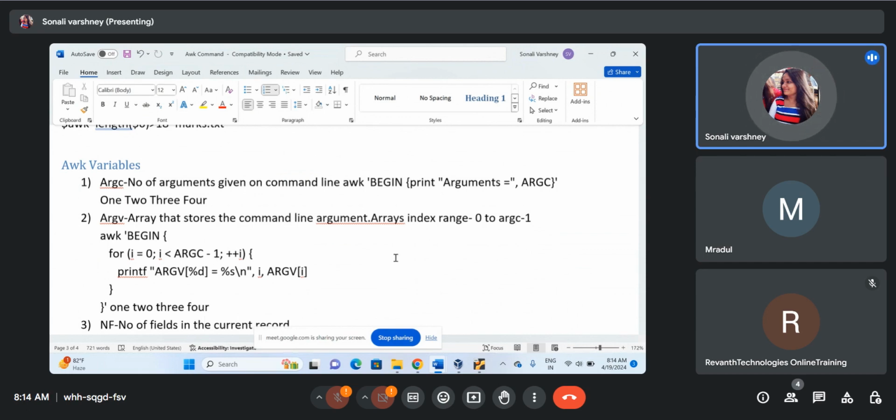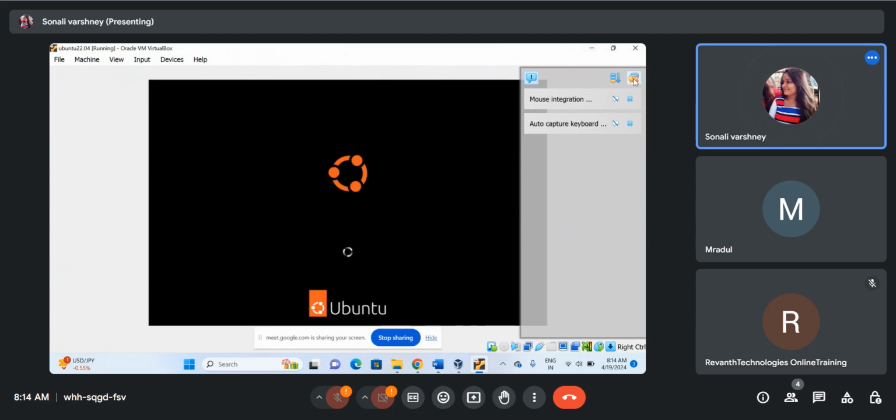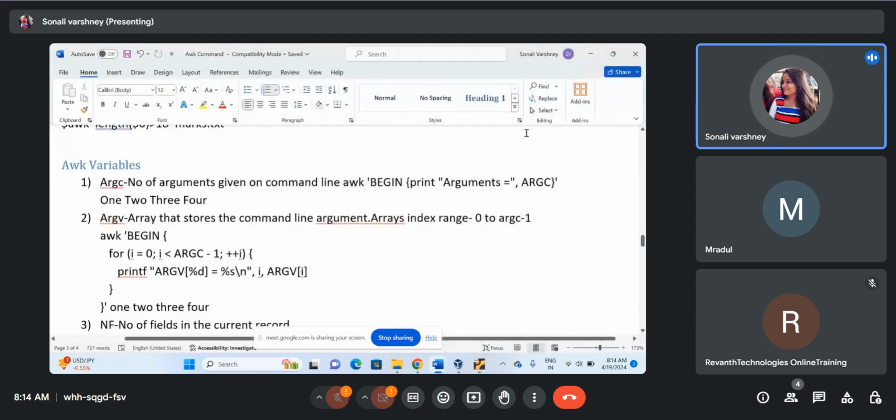Okay, so we have this ARGC, we have this ARGV. ARGC is used to count how many arguments are there when we are giving them on the command line. So in simple, it is BEGIN, print arguments ARGC, and it will print the count of how many arguments there are in total. ARGV is the argument vector. It stores the command line arguments. The array index ranges from 0 to ARGC minus 1, argument count minus 1.